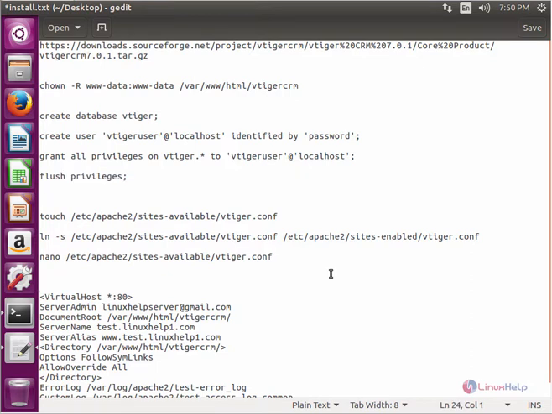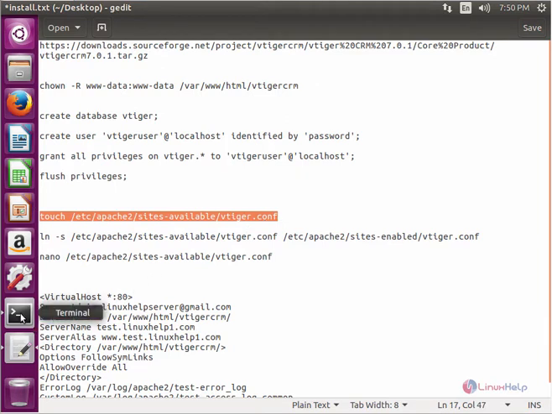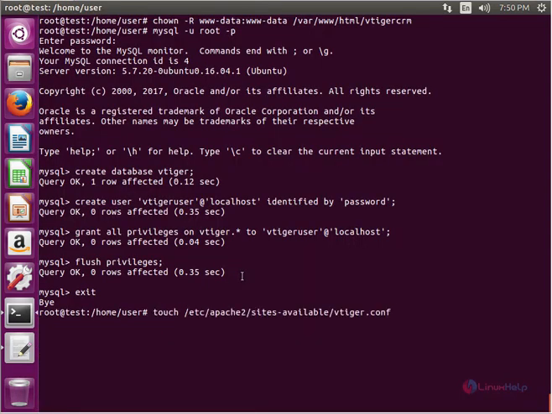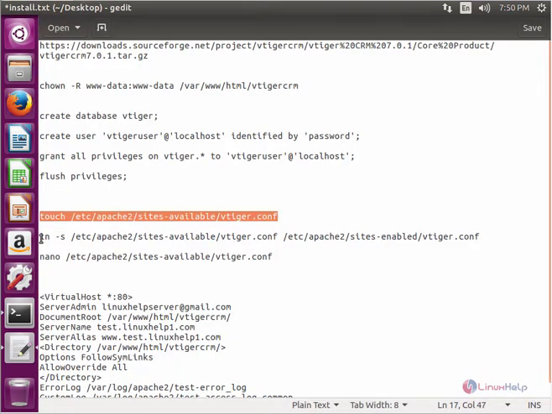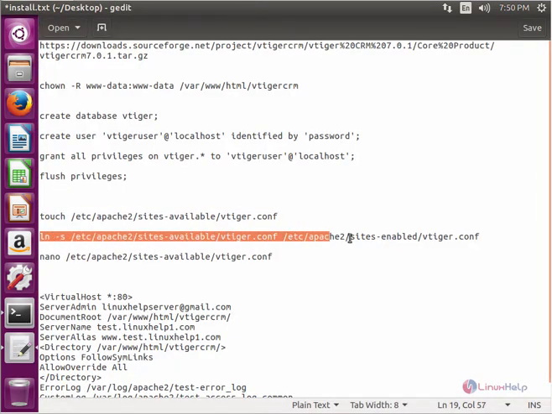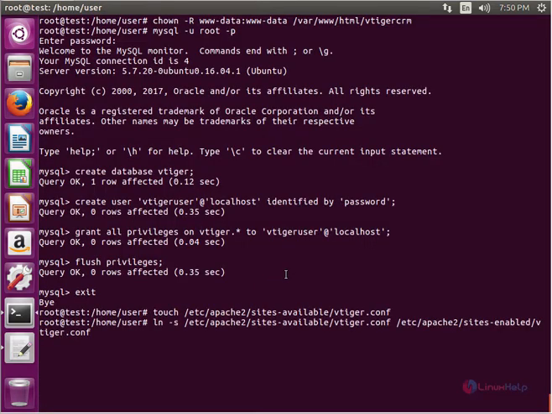Next, we can configure the Apache virtual host for the vTiger. Now create the vtiger.conf file inside the sites-available directory. Now give enter. And next, we can create the soft link for the vtiger.conf file in the sites-enabled directory. Give enter. Now this soft link is created.